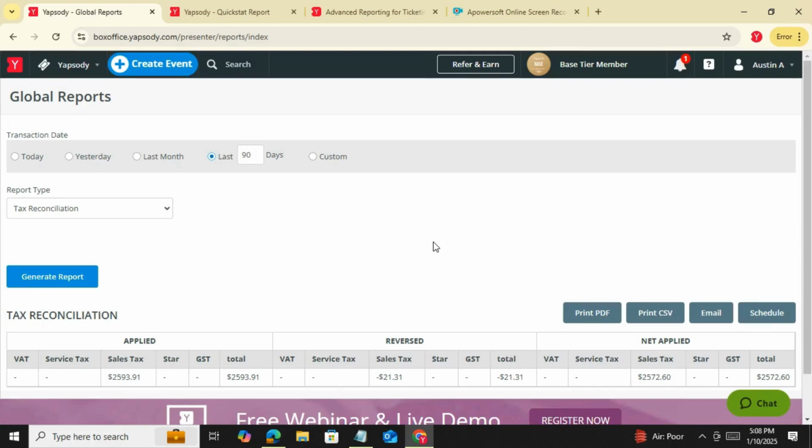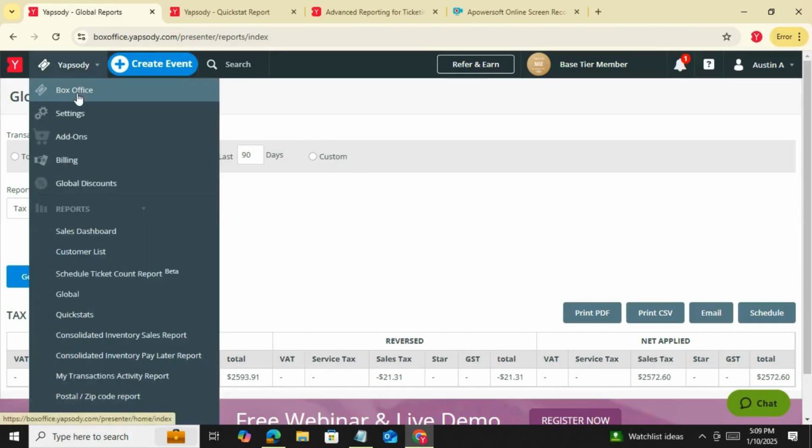With the global report, you can easily filter through all the transaction types, cash flow, tax reconciliation, and get detailed reports for each event. So this makes your event management so much easier. Believe me when I say this. So it's very handy. So let's go to other reports as well.